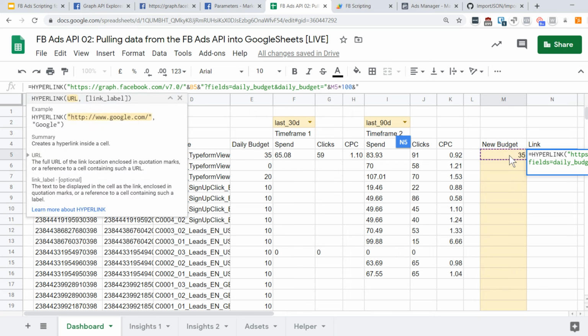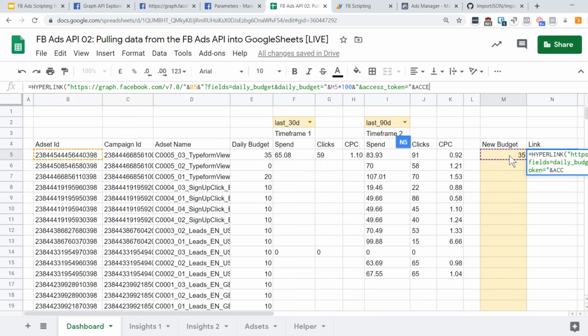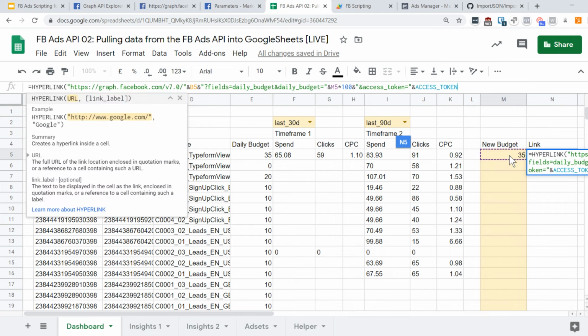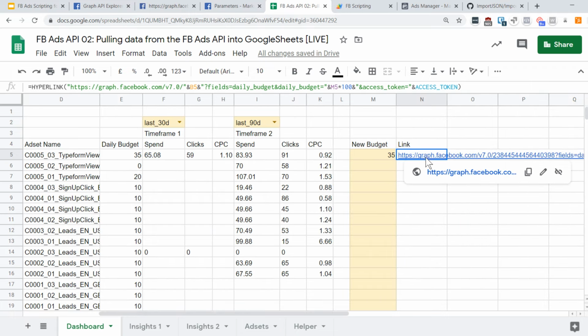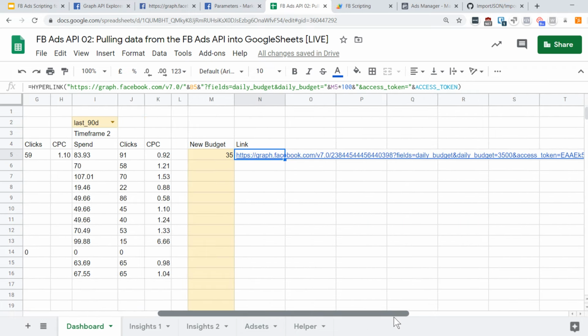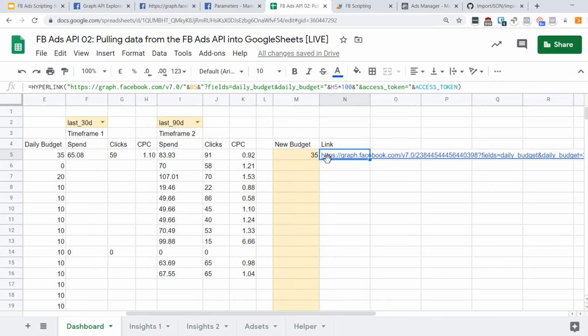And the last thing that we need, again, as always, is an access token. Access token. And here what we can do is use the variable that we created before. So now we have created the link that we can use to push data back to Facebook. I'll shorten it again.